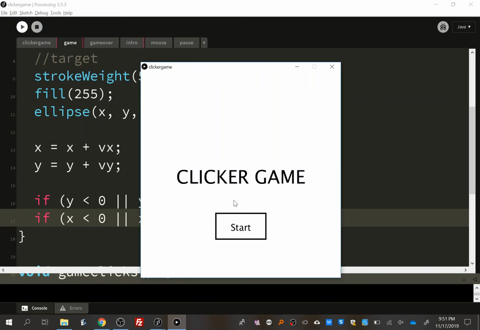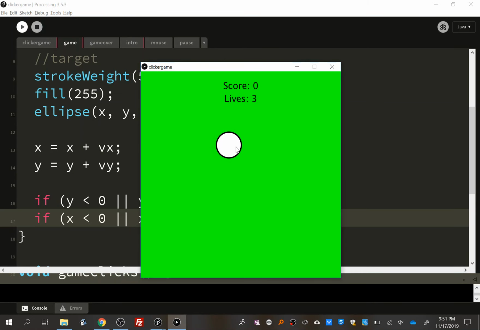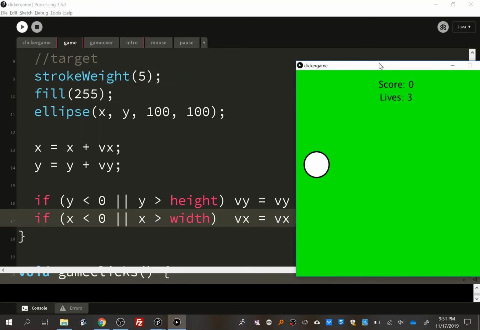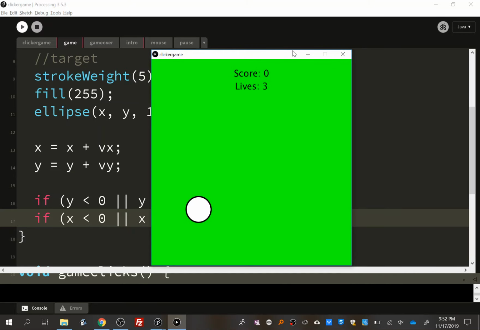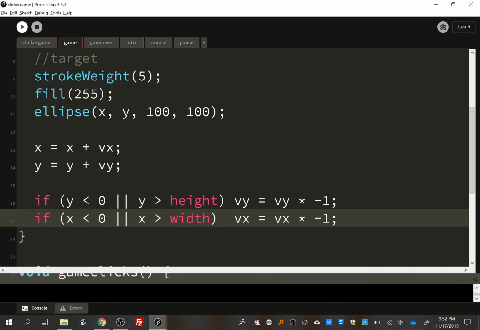Let's see how that looks. We'll start it up, and we should see it bounce off the edge and continue on. We'll see if it bounces off this edge. There's a good chance that this will work, I hope. Oh, here it comes. Yeah, it did. So this target is now nicely trapped inside of our screen.